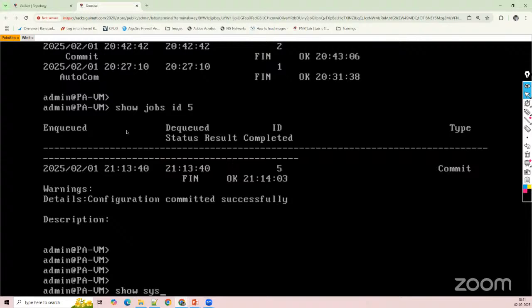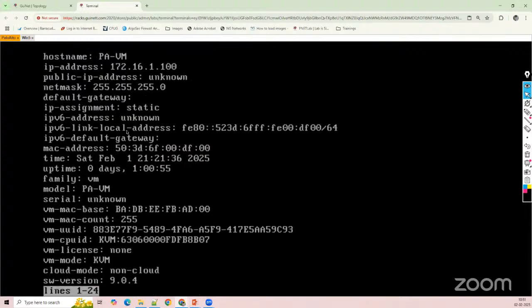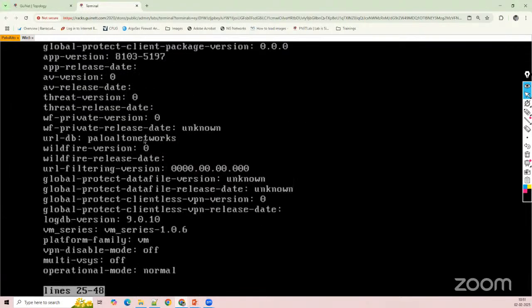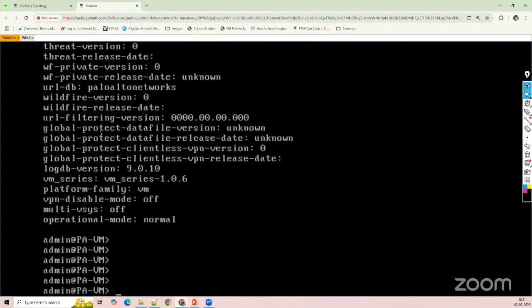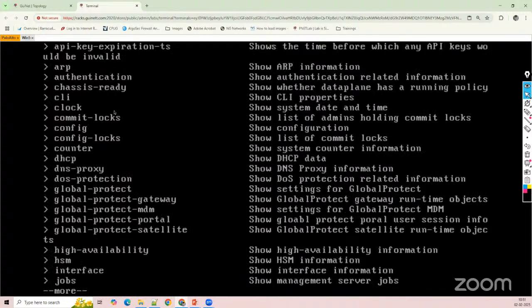So show system info, it will show you all the information here. You can see whatever is available right now, it will show you. Another one: if you don't know what the command is after show, you can press the question mark. It will show you everything, guys.